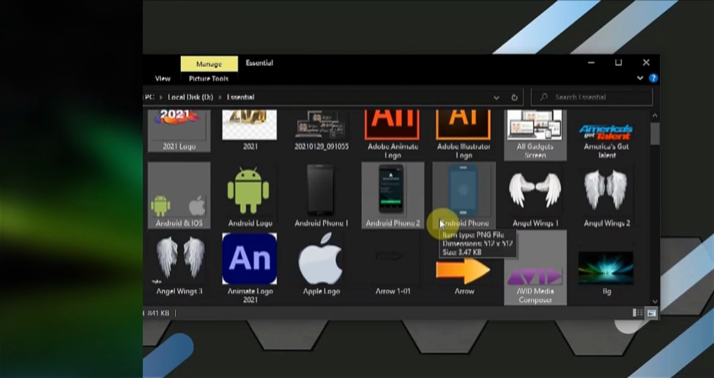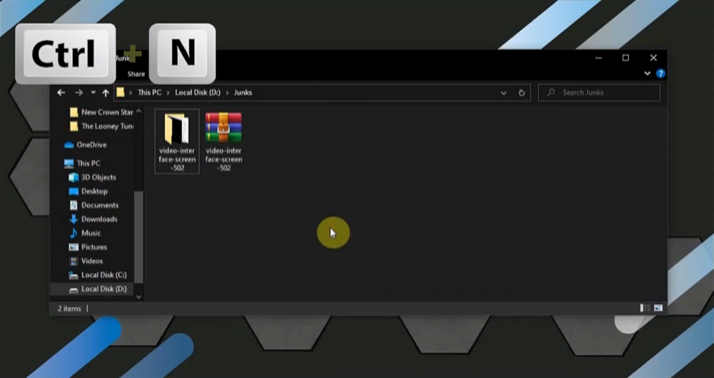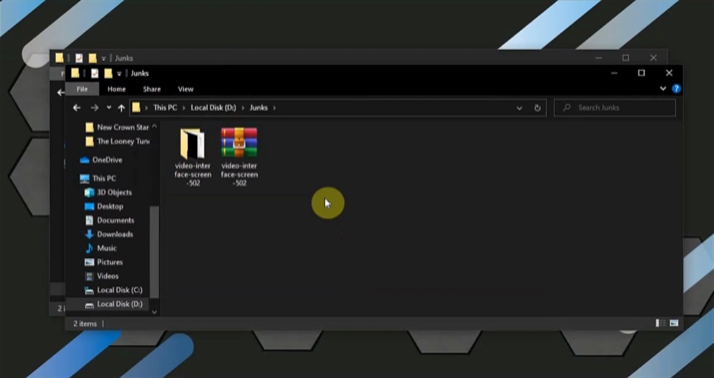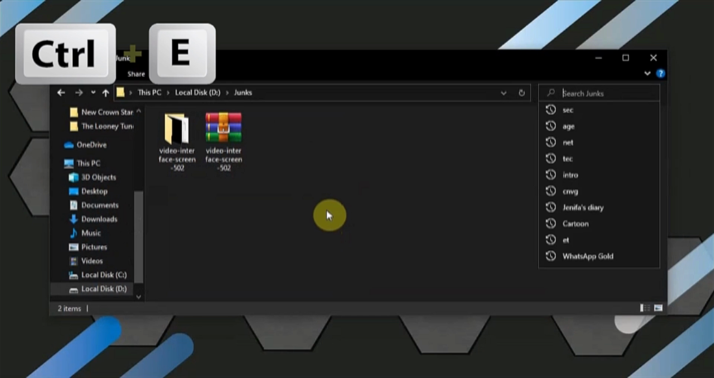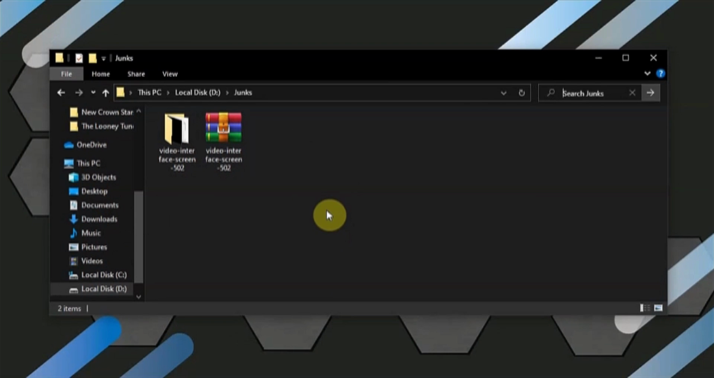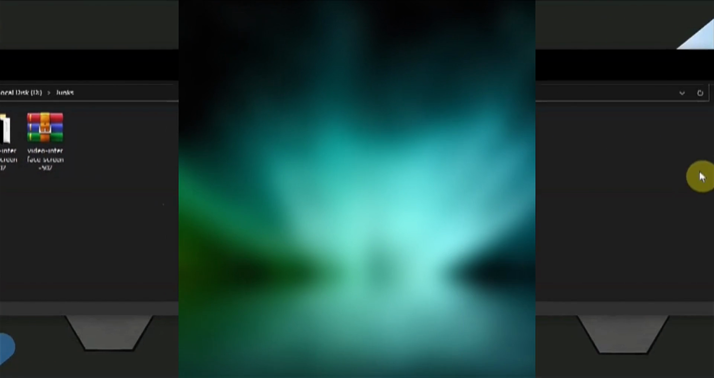Another shortcut is the Control plus N key. Very easy to locate. This is to open a new window. Control plus E is to engage the search. Press Control plus E, you open the search up there and you can basically search.